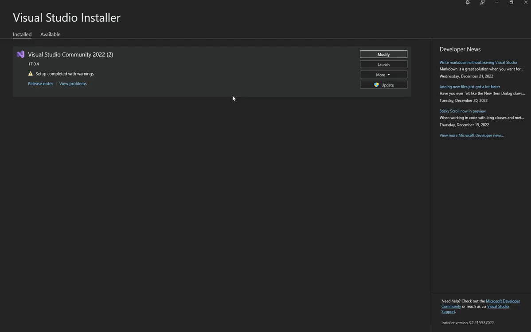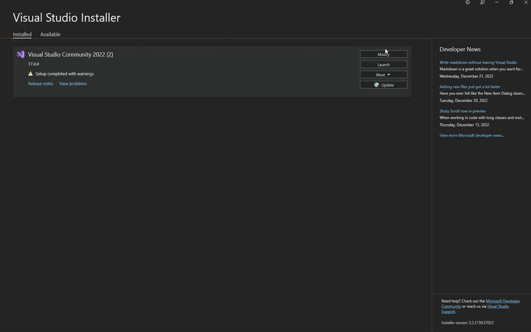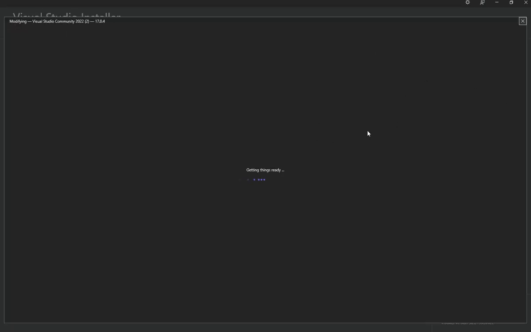Alright, so once you have downloaded that, I already have Visual Studio installed, but I'm going to show you how to do it. What you need to do is go under Available and click on the Community version, which is free. Just click on Install. That is not here for me because I've already installed it, but once you do that, you should see a screen something like this.